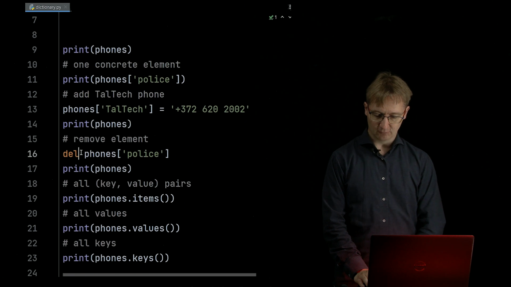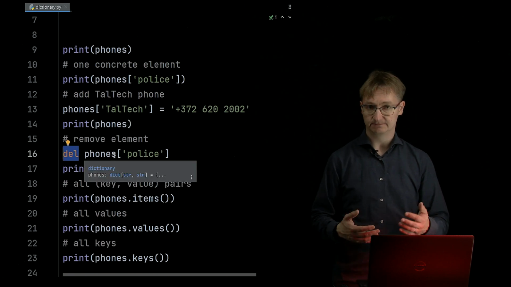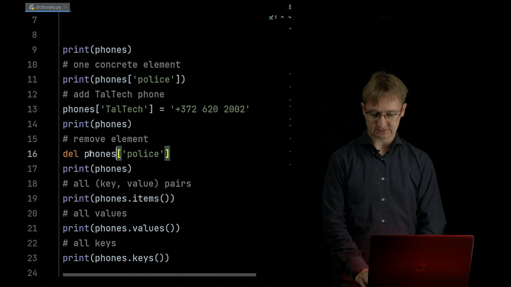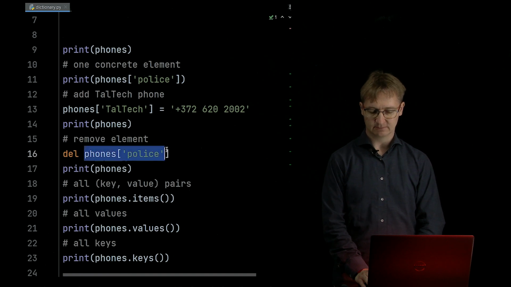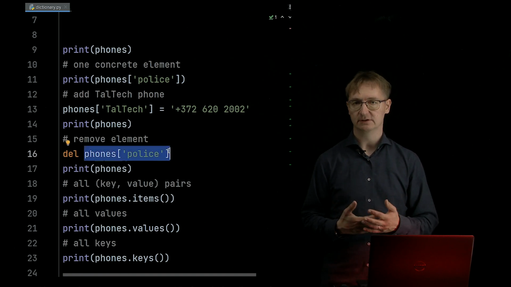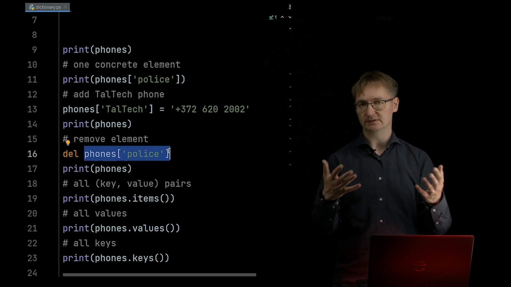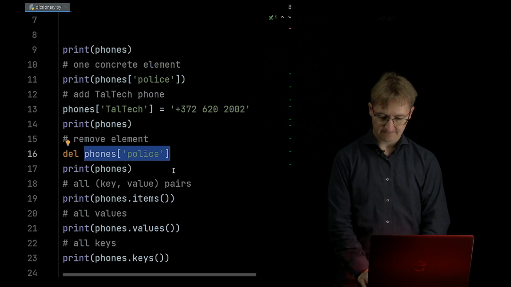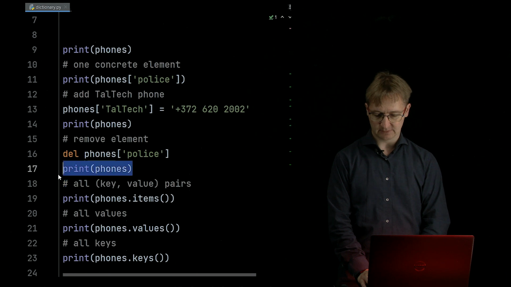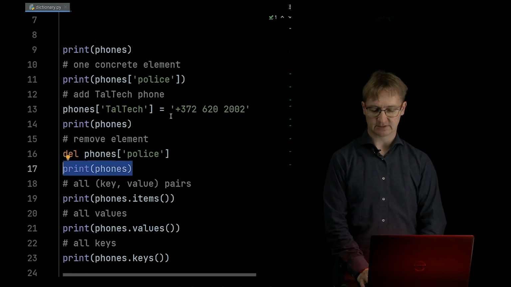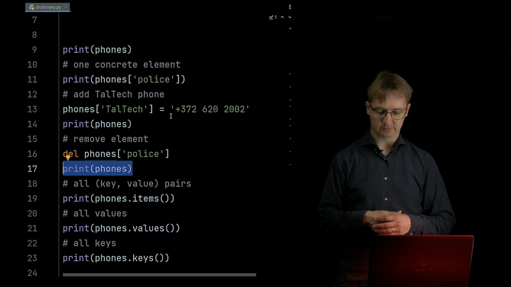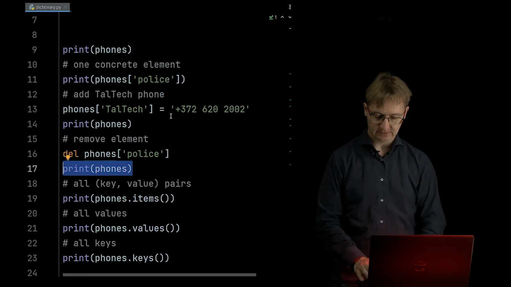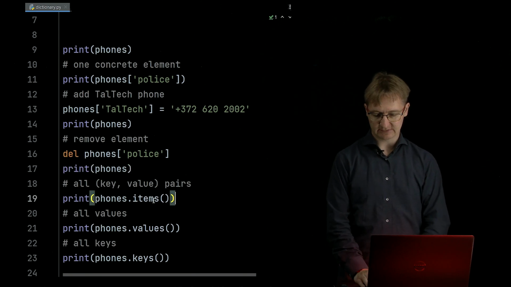I can remove an element using del. So del, and then I just point to an element at a certain position. So the key and value pair is removed. And now when I print it out, I will have two numbers there because I removed the key value pair police. And now I can just print out the items, the values and the keys.